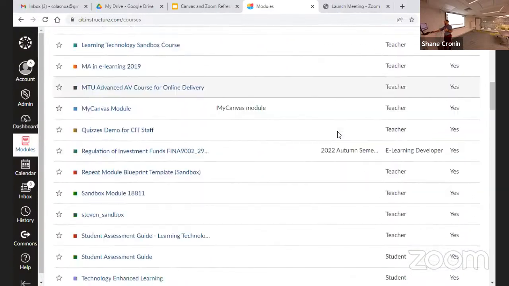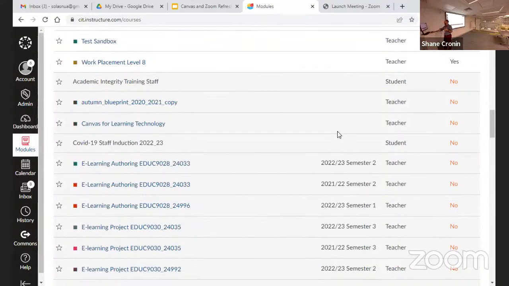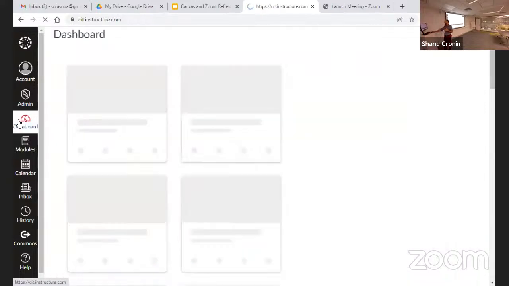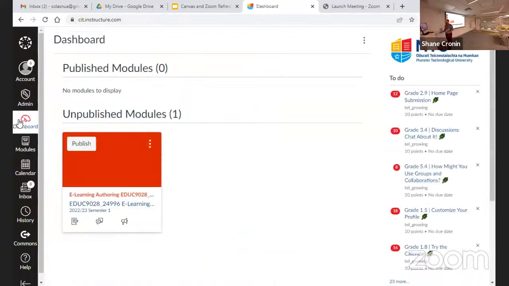and I'm going to look for 22-23, sorry, and I'm going to look for semester 1. So I have one here called e-learning authoring. So I'm going to star that, and if I go back to my dashboard, I should now just see the one module that I want to deal with. So that's your way of housekeeping. That's the way of favoriting, unfavoriting. At any stage, you go back to the all modules section to tweak that.